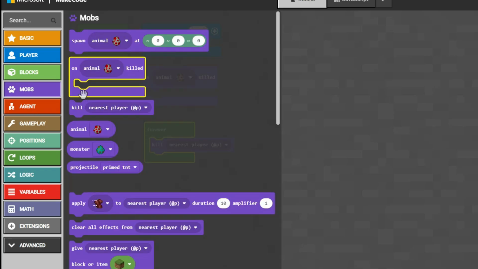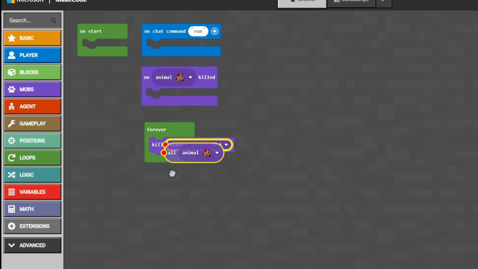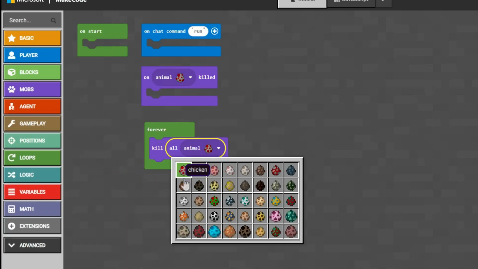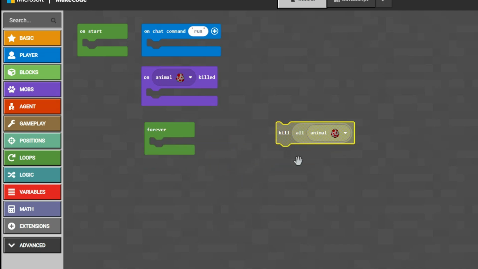So whenever we're going to kill all the chickens, what we will use is this all animal block, and make sure that's set to chicken. So now that's going to kill all the chickens whenever it's time to do that.